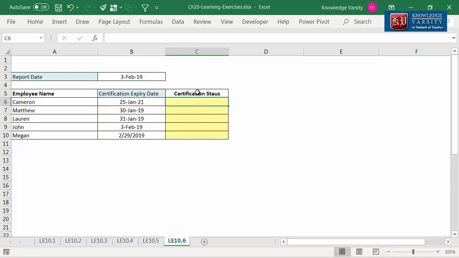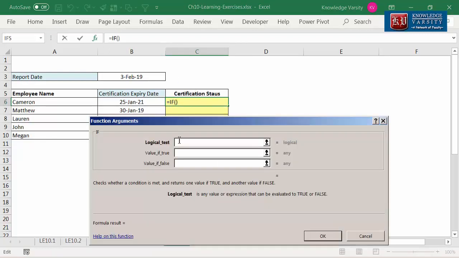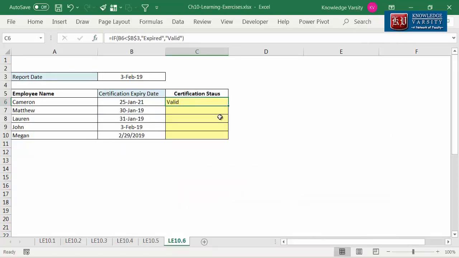In cell C6, enter equal to if open parentheses, then function. Select B6, enter less than, select B3, and change the reference of B3 to absolute reference. Enter expired in the value if true text box, and enter valid in the value if false text box. Click OK. Copy the formula down the column.